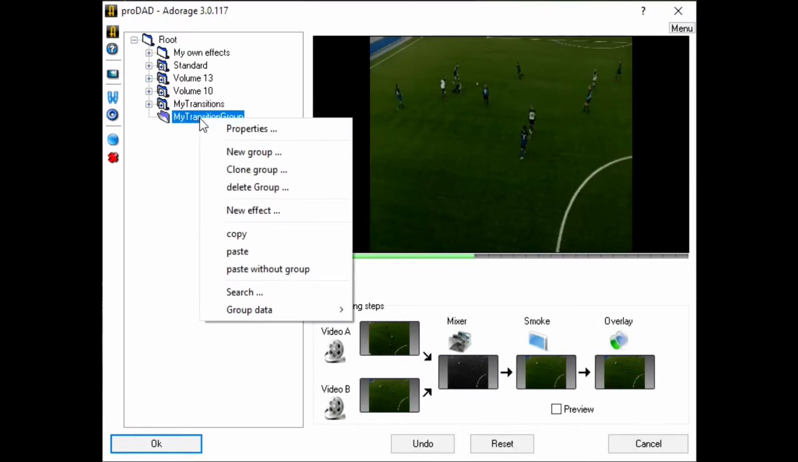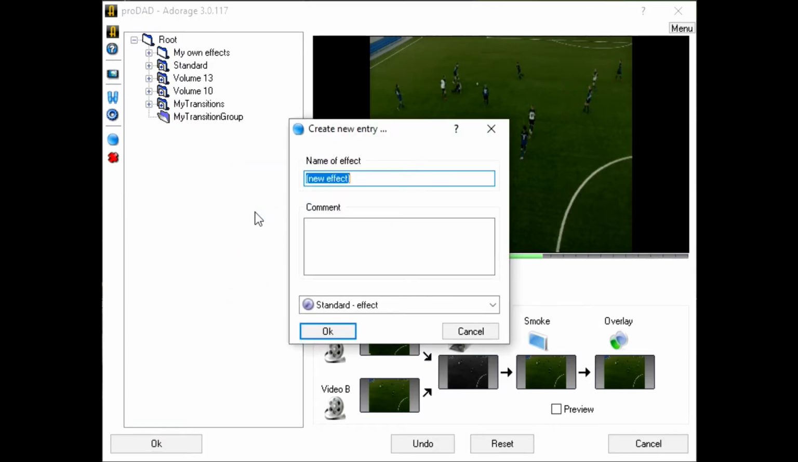The next step is to create our new transition. So right click on this item and select new effect. It does not matter that this is an effect because the engine under it is the same. So right now that this is a quick transition.